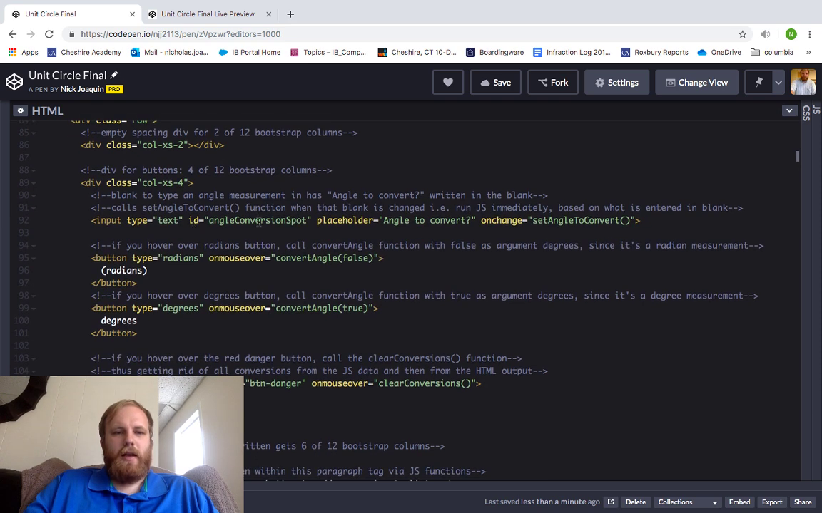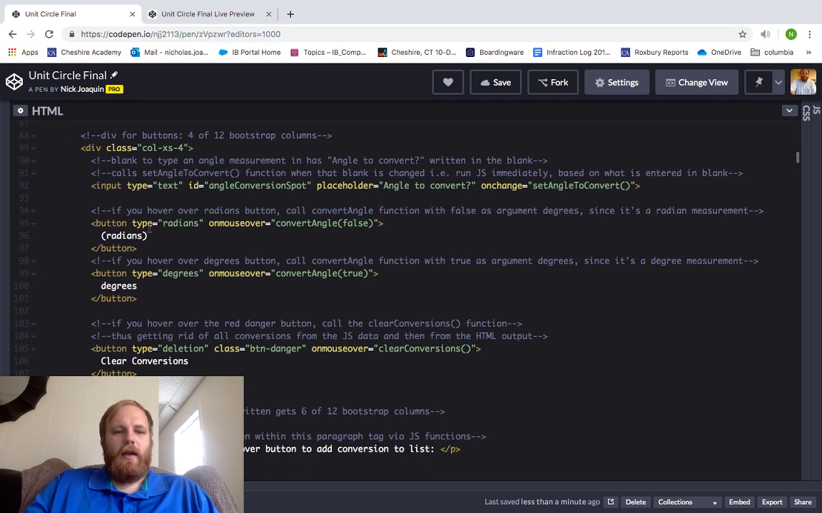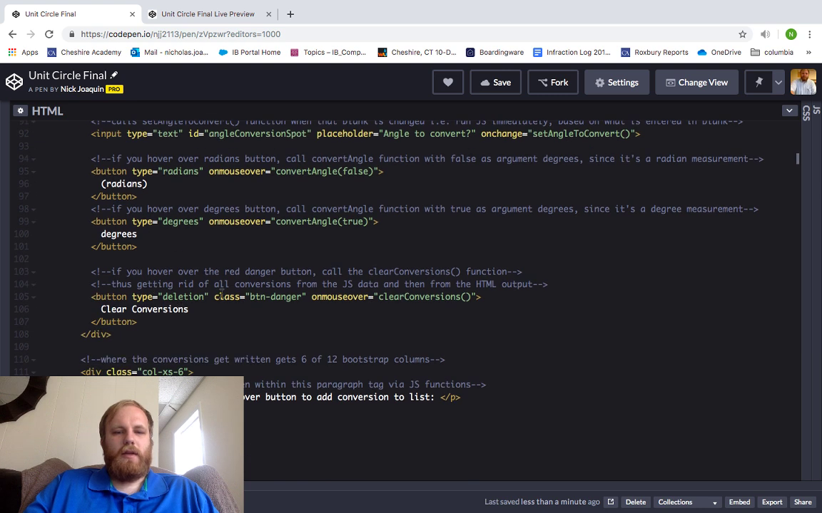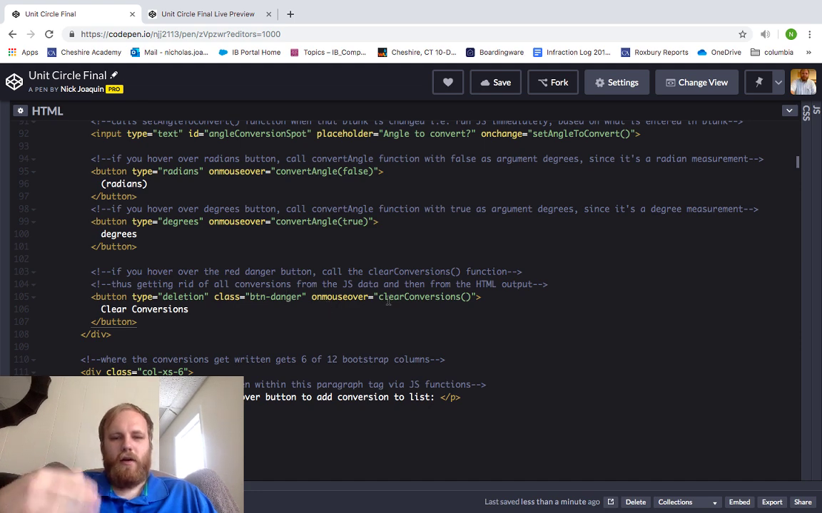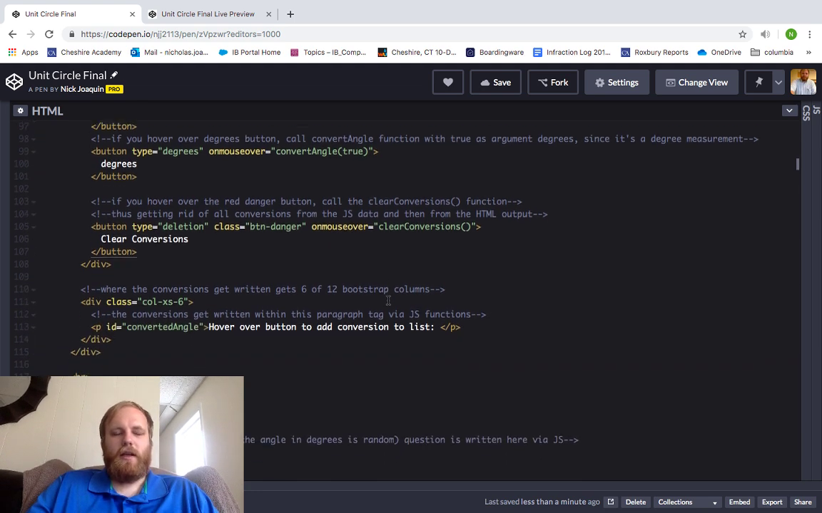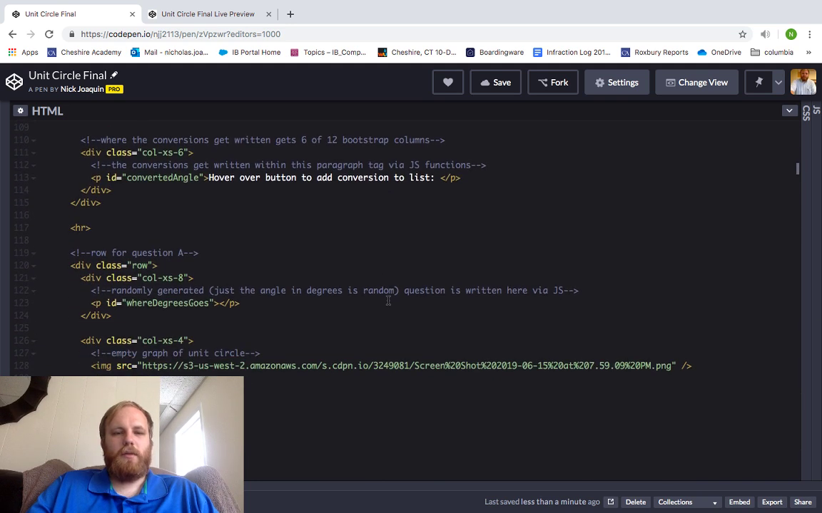It's going to take an input, and I have one button, two buttons, three buttons there. So one button, when you hover over it, converts from radians to degrees. From degrees to radians is the third button, or sorry, second button, third button. Button danger, and then just on mouse over it clears all of your conversions that you have. So that's again a data piece that we'll peep into JavaScript shortly from now, I guess.